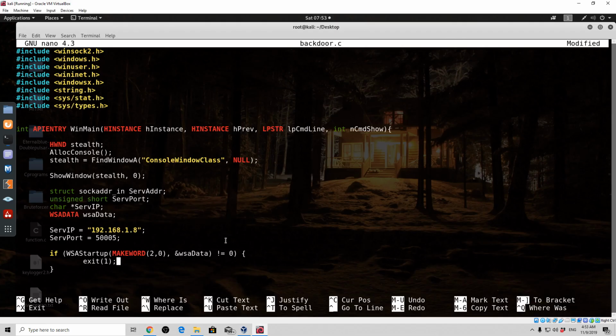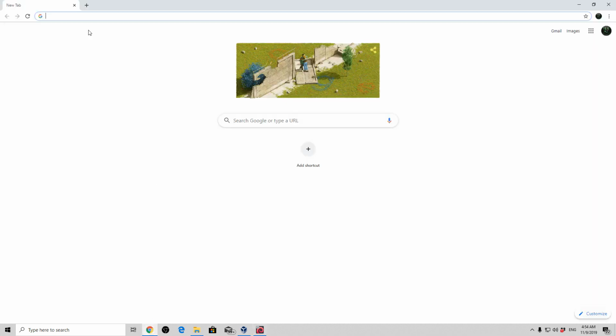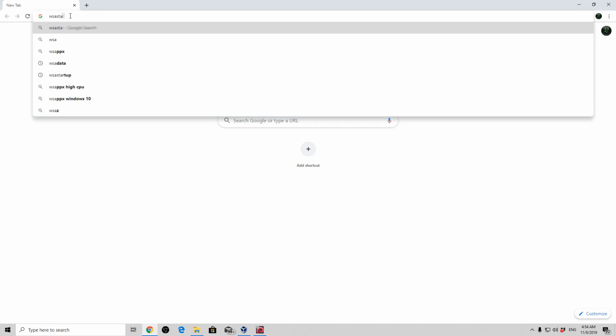Okay? So what this actual if statement does is simply check whether the result of this function is equal to 0 or not. So if it is equal to 0, then it will proceed to the rest of the code. If it is not equal to 0, then it will exit out of the program. And this exclamation mark and equal sign simply means not equal to. So the result of this function, in case it is not equal to 0, will exit the program. Okay? So let's go right here and type WSAStartup.